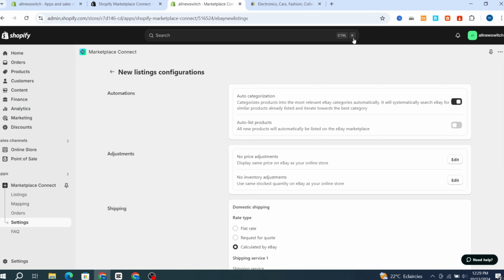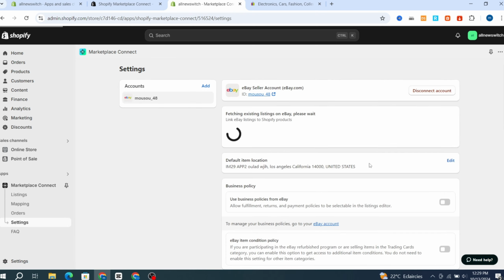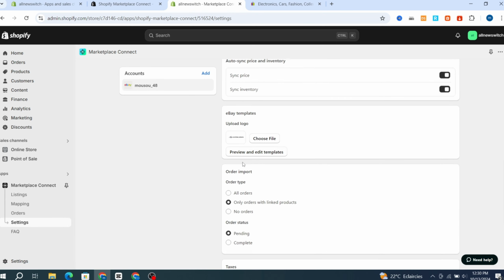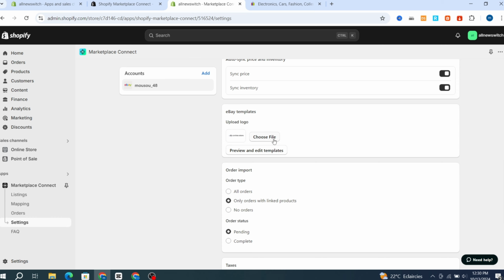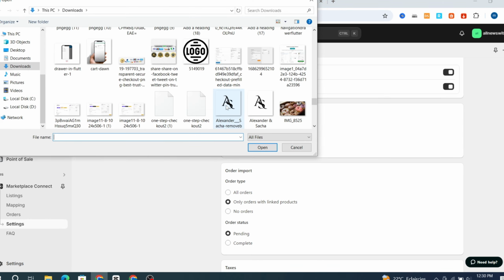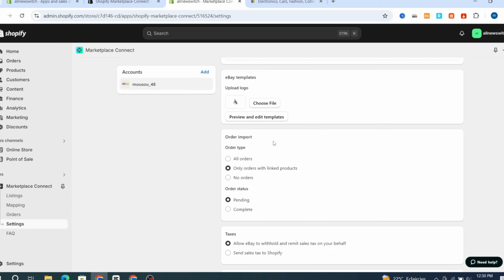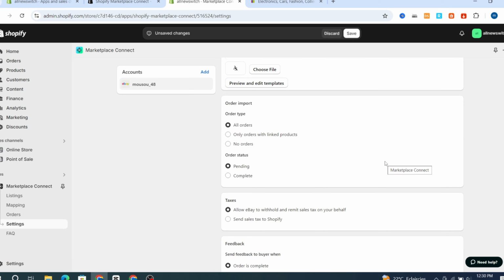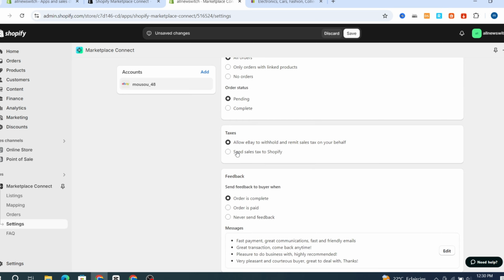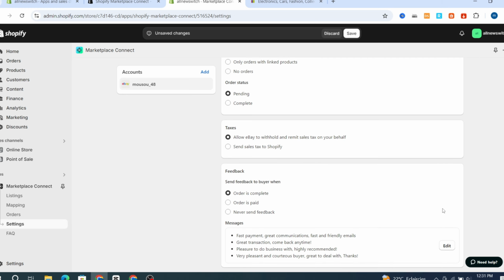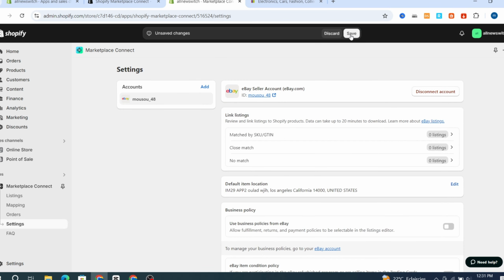Then after saving the settings, go back and scroll down to the eBay template. If you want to add your logo into the eBay template, for example, just hit and choose the file like this, select the logo, then it will add it automatically. As you see guys, my logo was added successfully. The order import, order type: only orders with the linked product, or I prefer to use all orders. The order status: pending or complete. Taxes: cancel taxes to Shopify, or allow eBay to withhold and remit sales tax. Then after editing the settings, hit save.